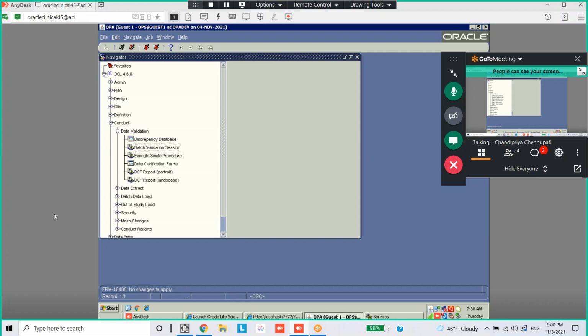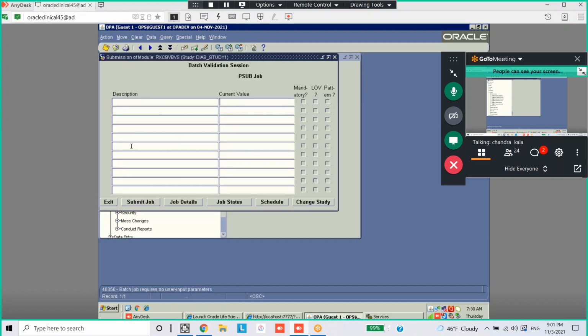Ma'am, in discrepancy database, no need to enter any data. Not discrepancy database. How can you enter? Not required. Execute. Okay. No, you mean batch validation, Priya? Yes, ma'am. Okay. Batch validation. No need to enter anything. Can you open once again? Yes. Nandini, batch validation.